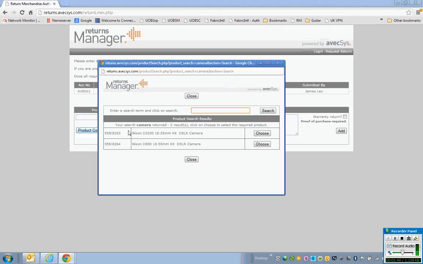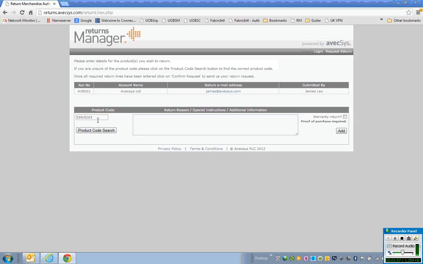Two slightly different cameras with different product codes. So I can then decide which is the camera I've got and I want to return, and I can then choose it, and the product code is entered in here. And now I can enter in the return reason, the reason I want to return this. And this is used by the company to ascertain whether they want to accept this return, because this is a request at the end of the day. So I'm going to say the case is correct, and that's what I'm going to put in.